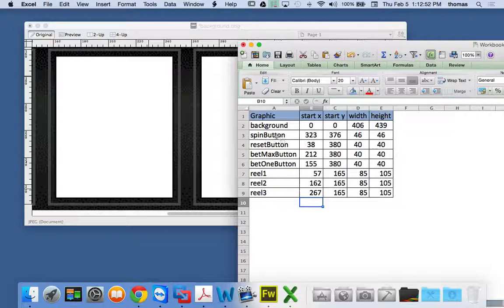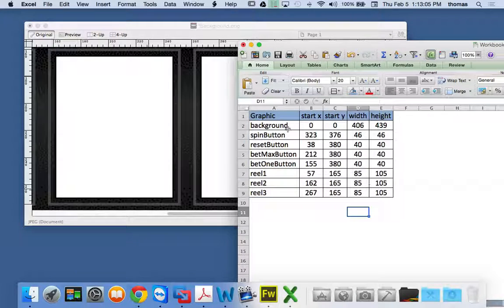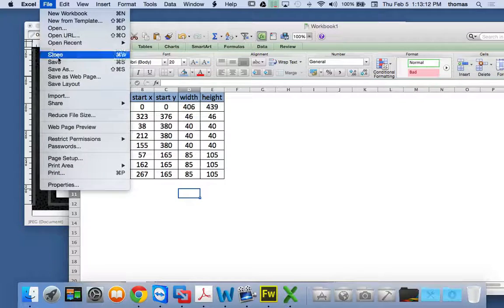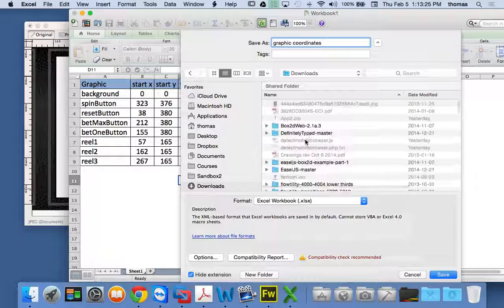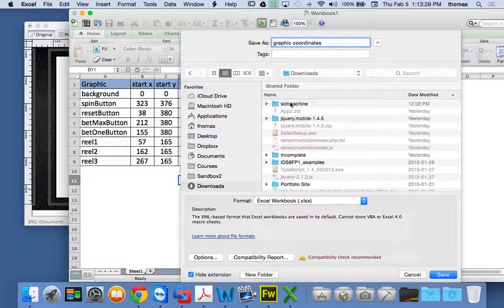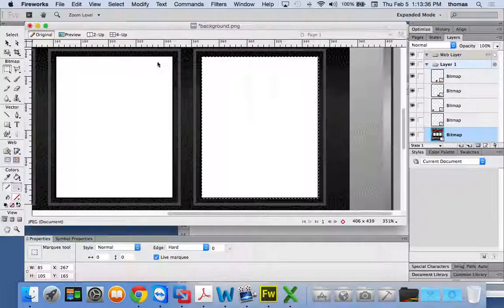I've started my coordinate system, and then I can start mapping all this out, and I'm going to do other things. I'm going to keep this open because I'm going to add things onto it later on. For now, this is a good place to start, and I'm going to go file, save as, and call this my graphic coordinates. I'm going to put that in my downloads, inside my new slot machine folder, so I can save this. So this is enough to get me started. I'm going to save this movie now, and when we come back, I'm going to start doing things programmatically.